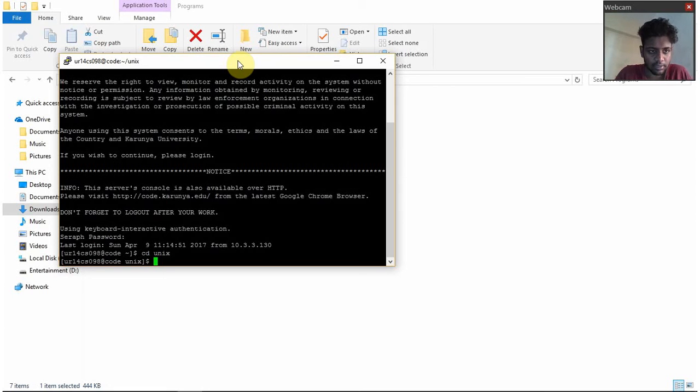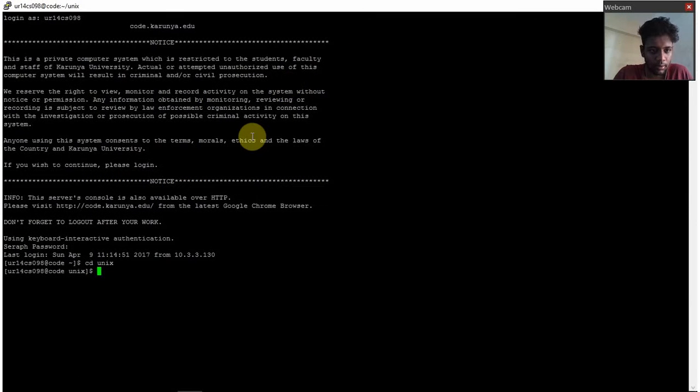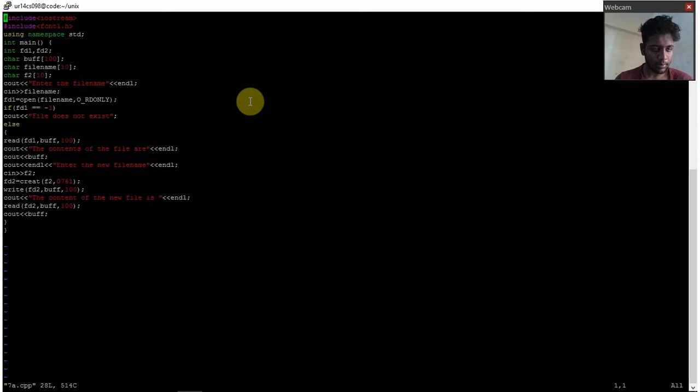I'm here to explain my seventh experiment of Unix Lab. This is my seventh experiment, first question, and here I'm supposed to enter a file. I'm supposed to create a file name in my directory and keep it in my directory, and enter another file name, and then the contents of the first file name will be copied to the new file name.